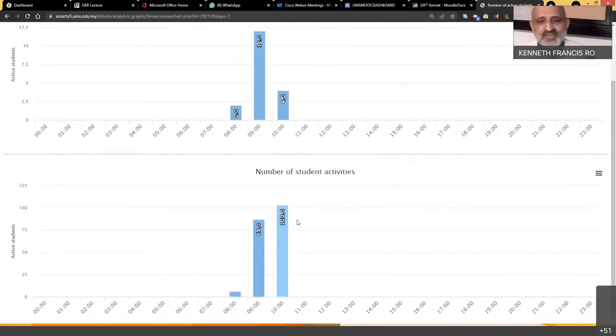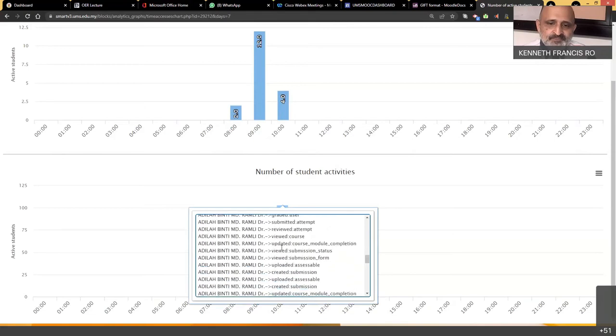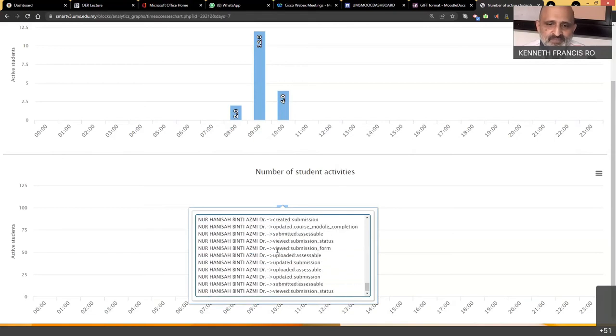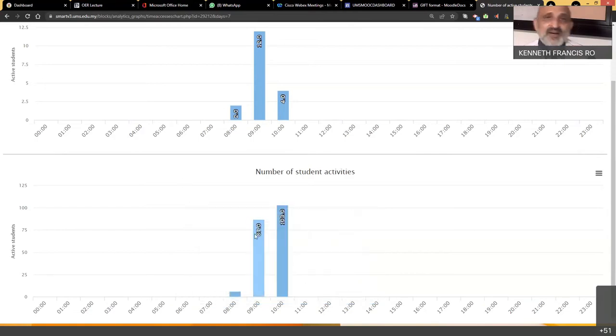But these are the number of clicks. So this is the click count. So at 10 o'clock, there were about 103 users. Okay, so you can see somebody has uploaded a submission, created a submission, etc. So you can track the users simply by viewing this.